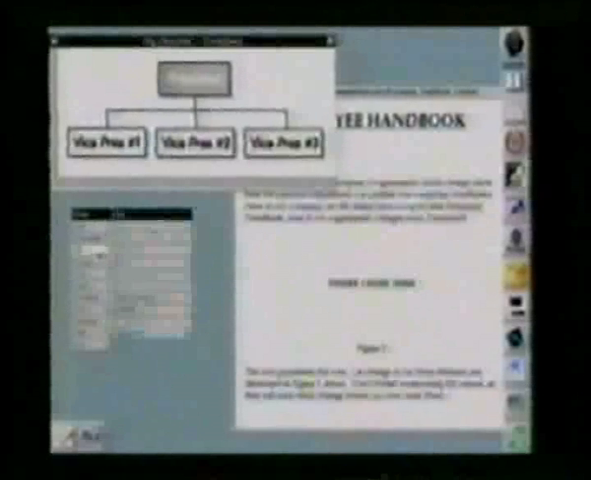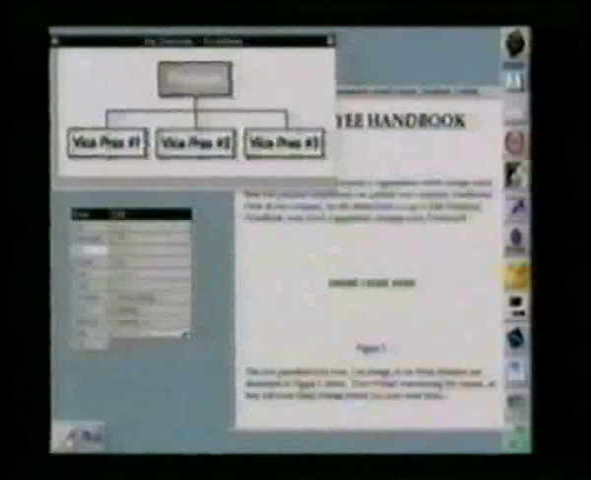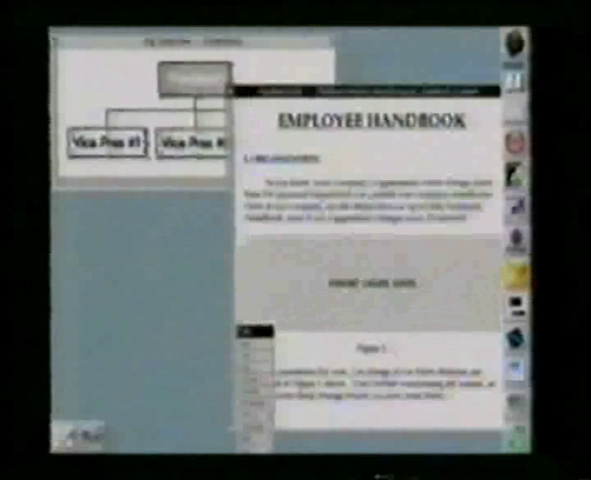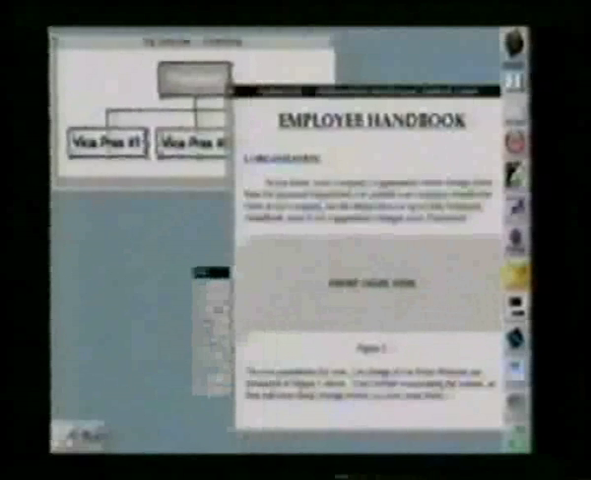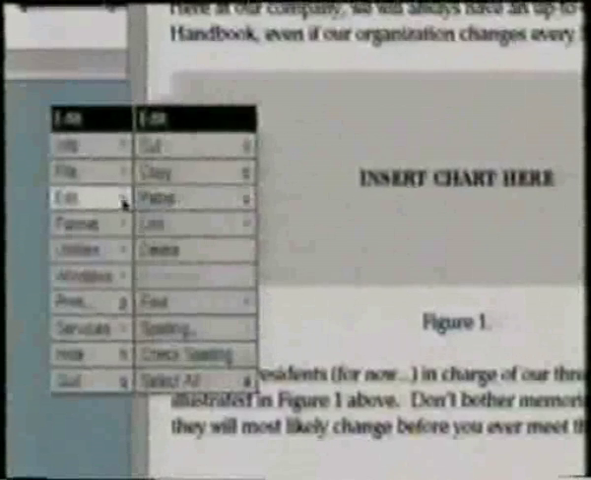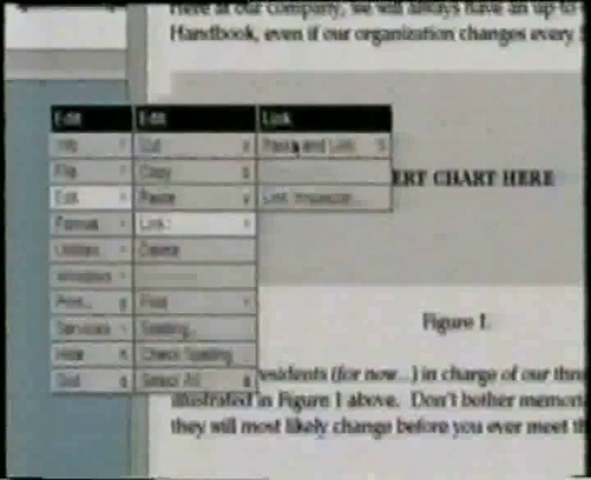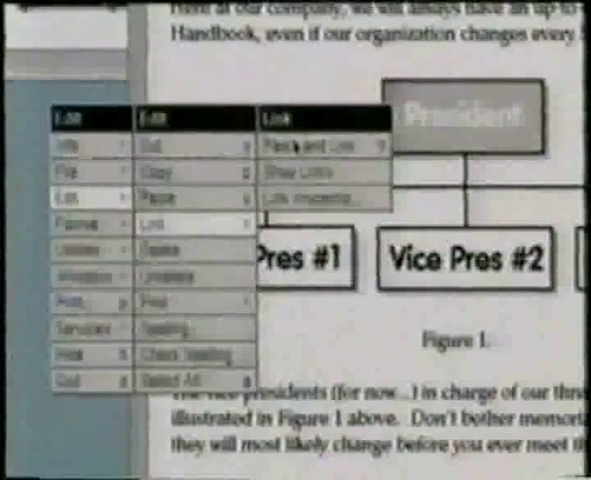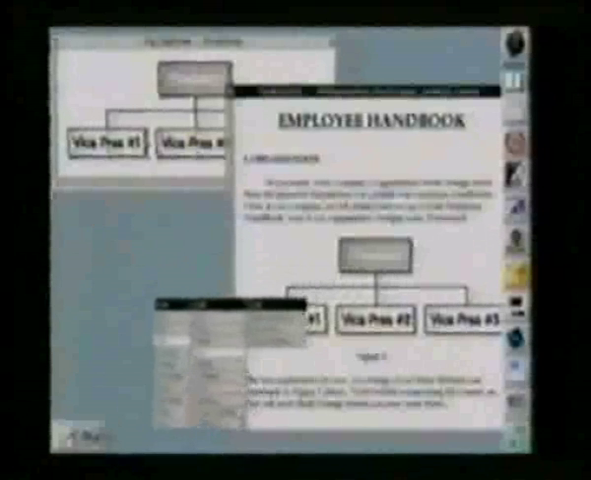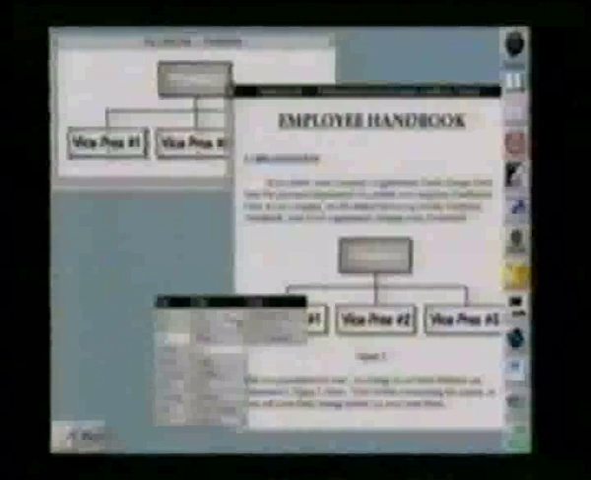So what I'll do is I will select all in my drawing package, and I will make a copy. And then what I do today on every other system is I come over here, and I would say paste, except that paste will paste dead data in. So rather than do that, I will go down to my link menu and say simply paste and link, which will paste in linked data. Very, very simple.